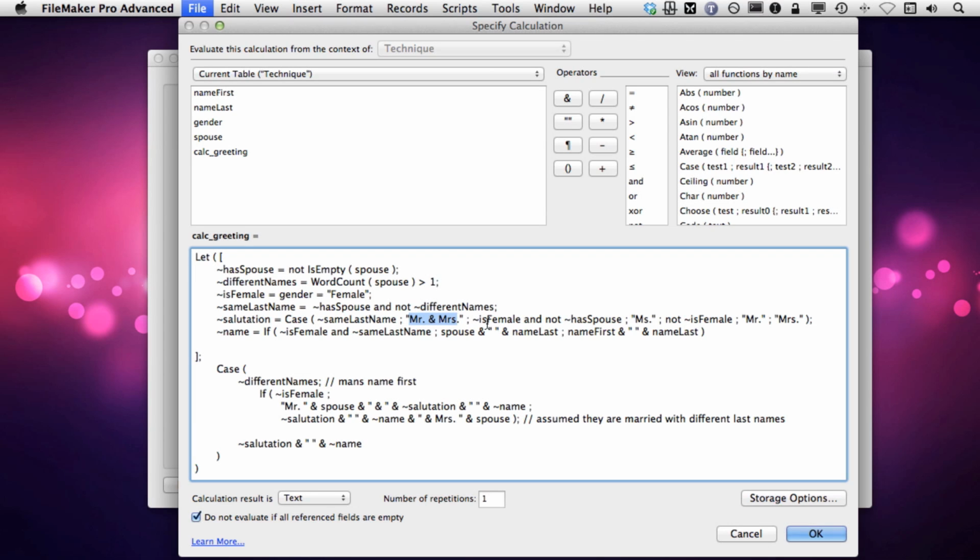If it's a female and she does not have a spouse and we don't necessarily know, we're going to use the more correct Ms. If they're not female, then clearly that's got to be a Mr. And then otherwise we have a Mrs. Then finally we have the name. If they're female and they have the same last name, then we're going to use the spouse's name and their shared last name. That's what I mean to say.